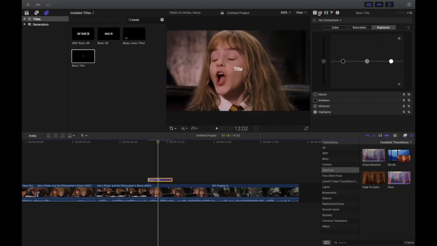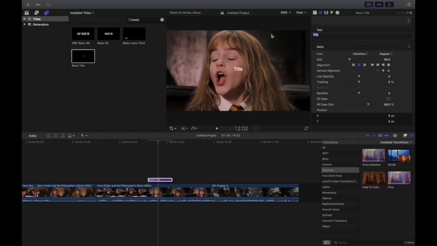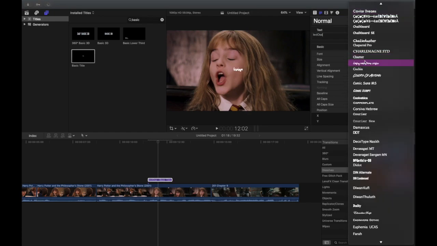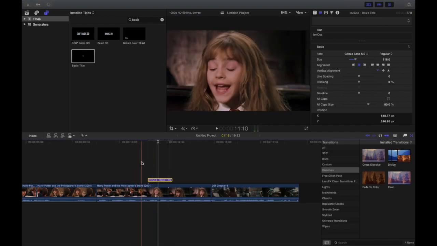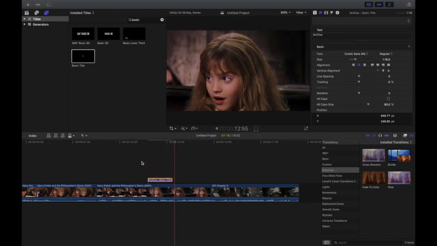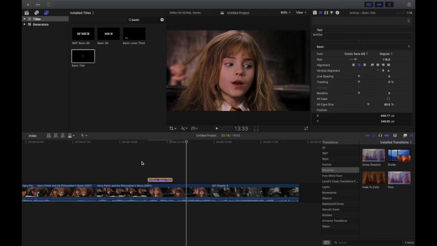It's just going to look like this. This is the default. I'm going to have her say Leviosa. And then for everyone who asks what font I use, it's literally just Comic Sans. It's the most basic font ever. I take that, I put it wherever I want to place it, and then it will pop up on the screen in the place where I selected it, obviously.